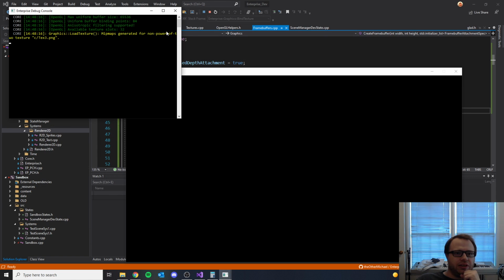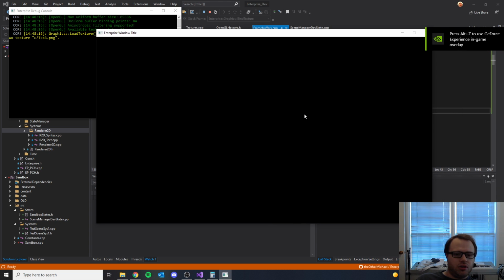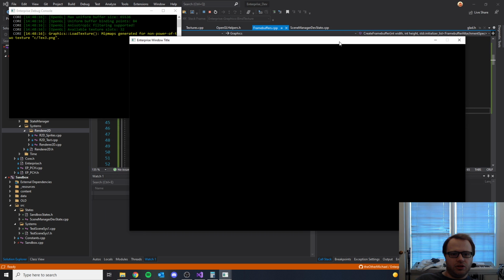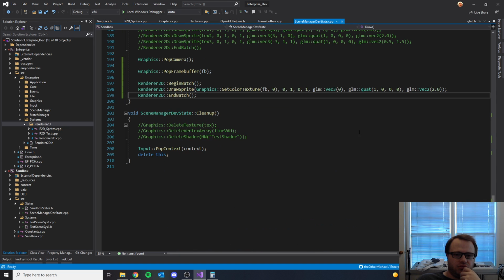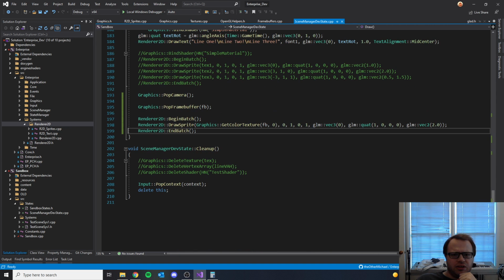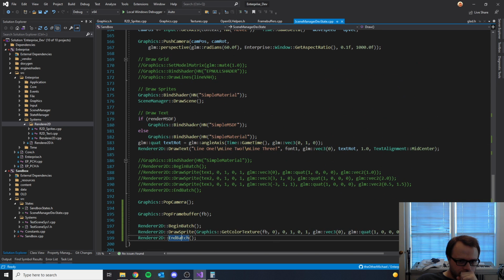Okay, still got a problem. It looks like the frame buffer is no longer an issue, but we're still not seeing anything on the screen. Let's head back to the dev state where we're using this: begin batch, draw sprite, end batch.